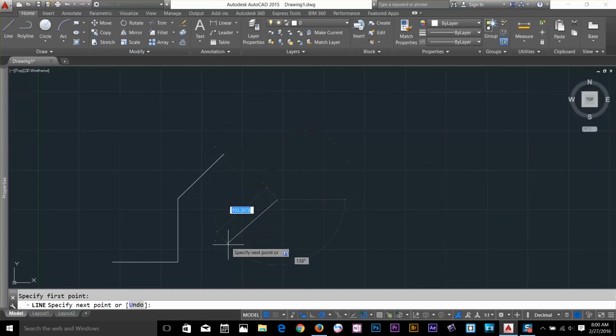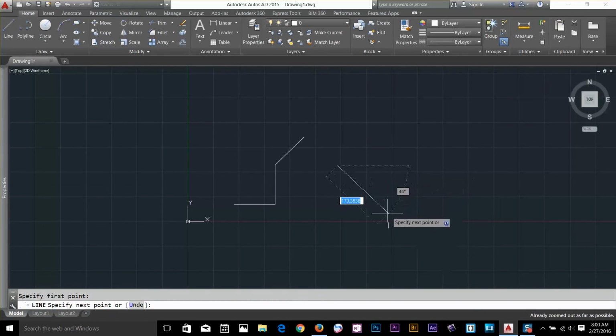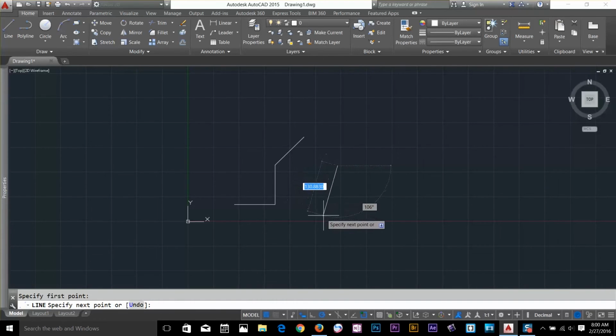So I can go more 265 as well. If I go 265, let's say, I move my cursor, there you go. That's your 265 degree angle basically, which you defined.